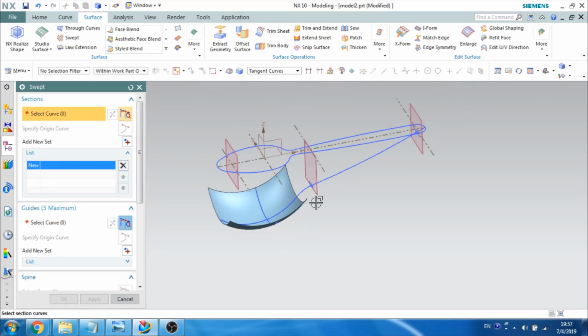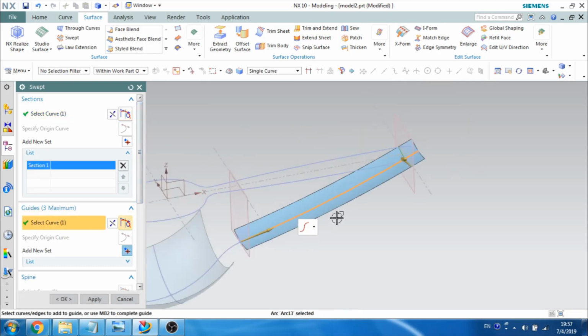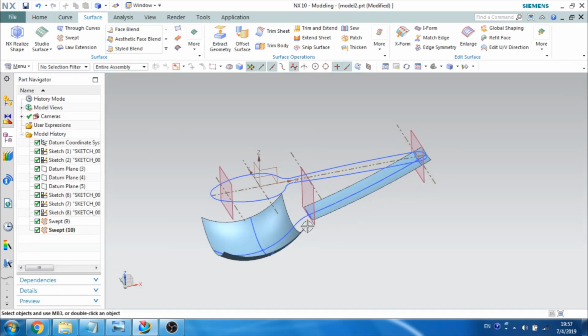Now we need this, so let us select the same curve and guide curve as this. As you can see here, there are 2 sheets generated. Now we don't need these planes, just hide them, it's not required anymore.